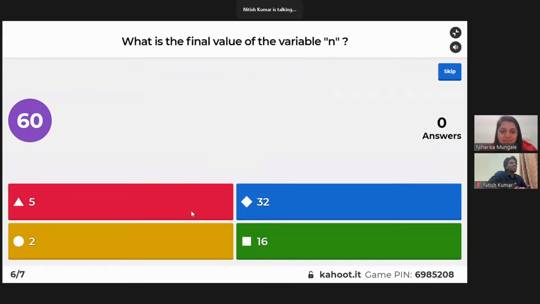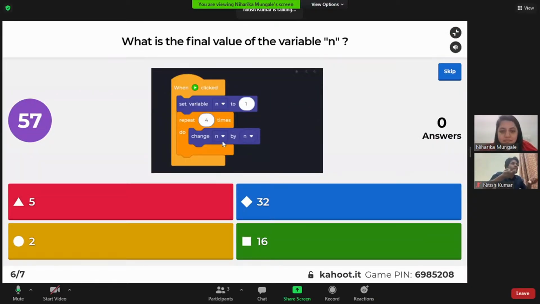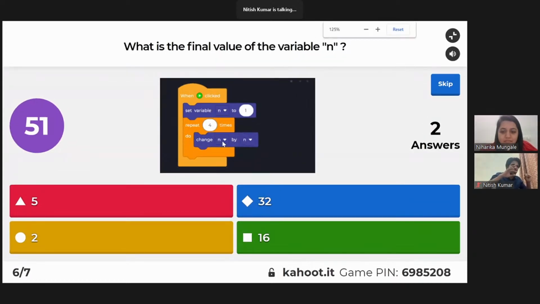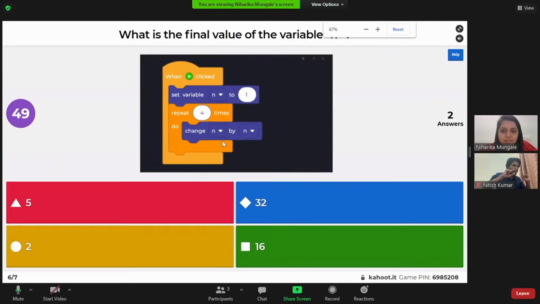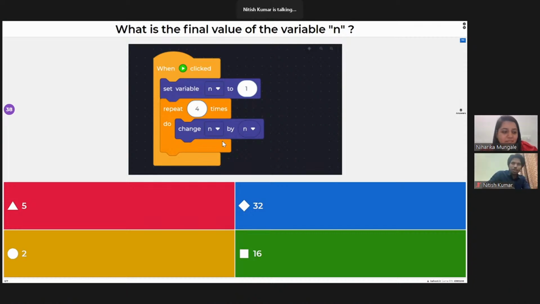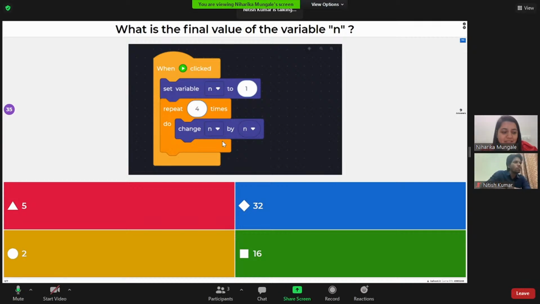Okay, so the question simply asks, what is the final value of the variable n? Niharika ma'am, keep it at 100%, this is perfect. So what is the final value of the variable n? You can see we have a set of blocks that goes: when the green play button is clicked, set the variable n to 1. Then repeat 4 times, change the value of n by the value of n.